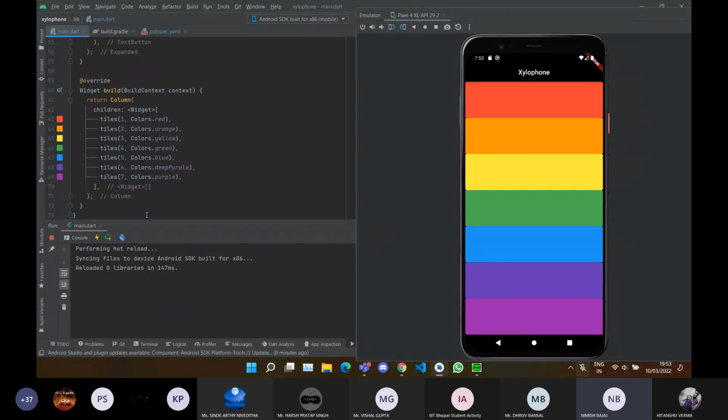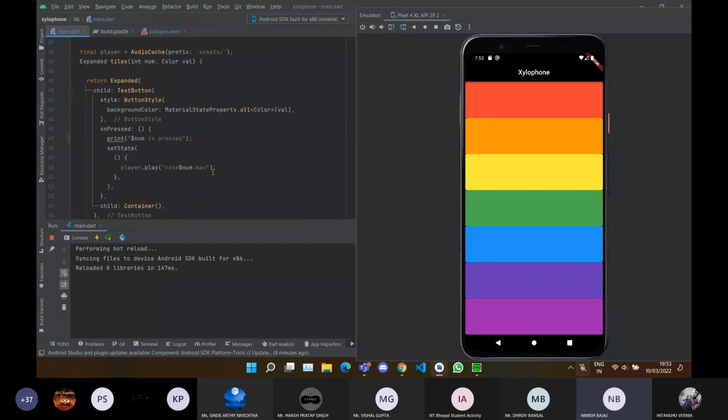Now we have defined a function. In Dart, we have defined a function named tiles. Let's have a look at tiles. What does the tiles function do? Here we have made a tiles function in which we are taking two things, that is a number and a color value. So what do these two mean?